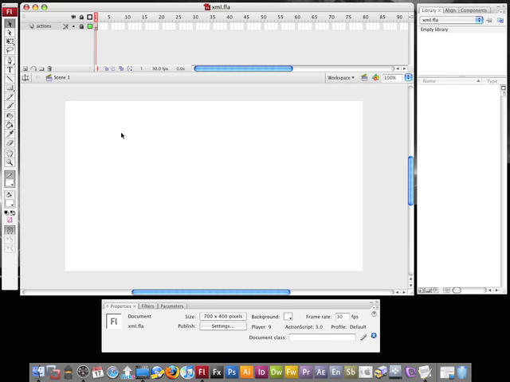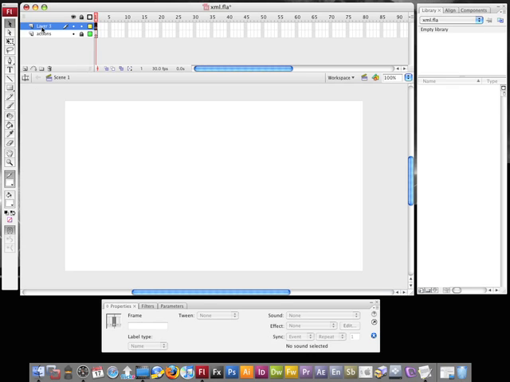Okay, so the first thing I'm going to do is create a new layer above the actions layer. And I'm going to call this components. So we're going to be using some of the new ActionScript 3 components that come with Flash CS3. So this will also be a helpful tutorial on using these components.